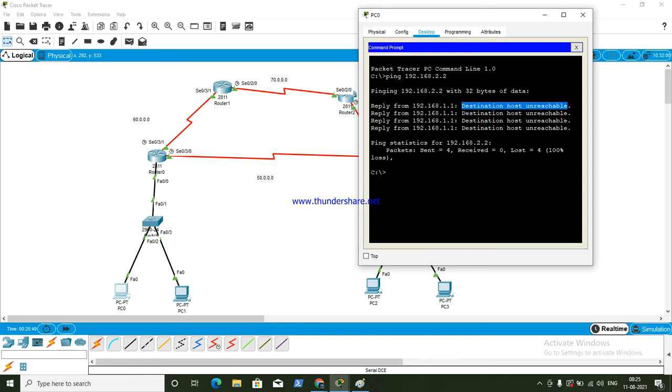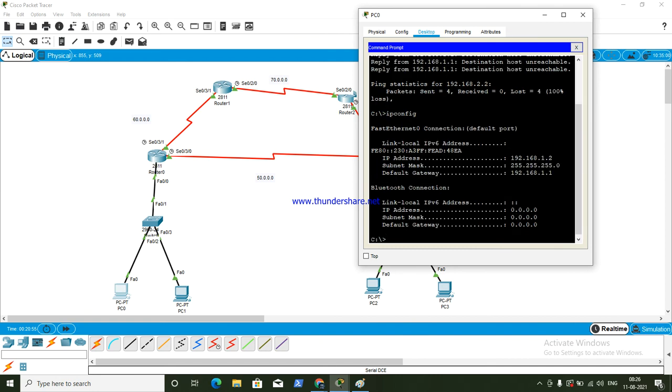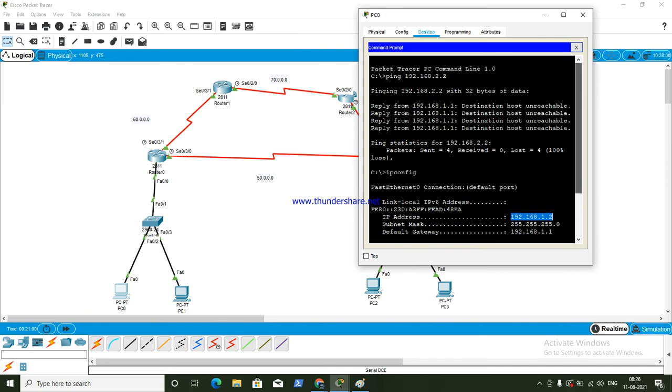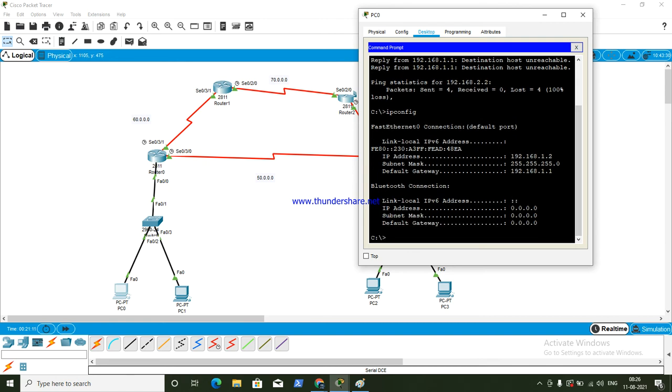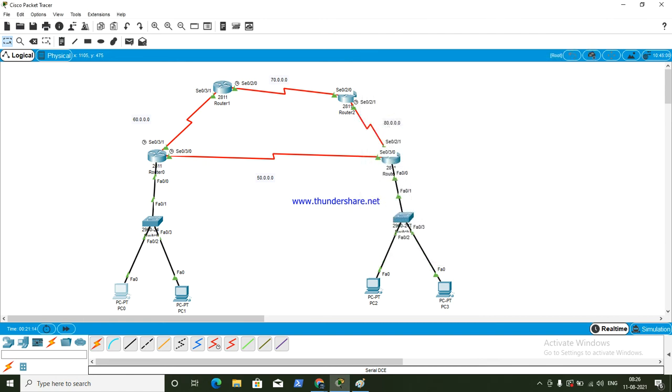So I give ipconfig now. The IP address is 192.168.1.2 and our destination is 192.168.2.2. I try to ping, but it is not pinging. What is the problem? The routing configuration is not configured. What is the condition for routing? The LANs should be in different networks and interfaces should be in different networks. Very good.